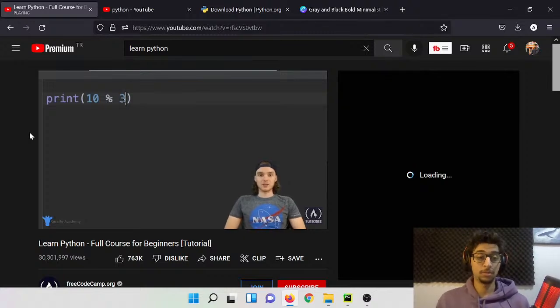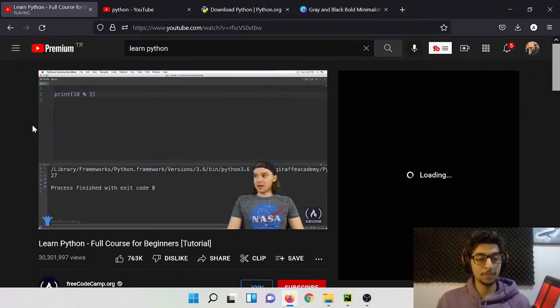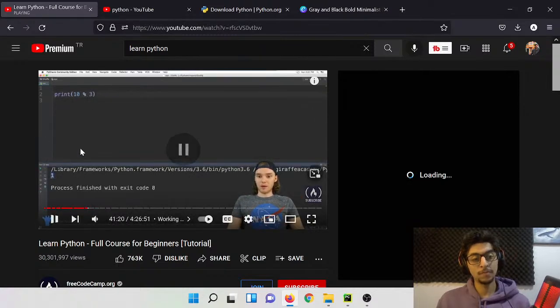And basically what this is going to do is it's going to take the first number, divide it by the second number, and it's going to spit out the remainder. So it's basically going to say, okay, 10 divided by 3, that's going to be 3 with a remainder of 1. And so this is going to give us the remainder. And you'll see down here we get 1.